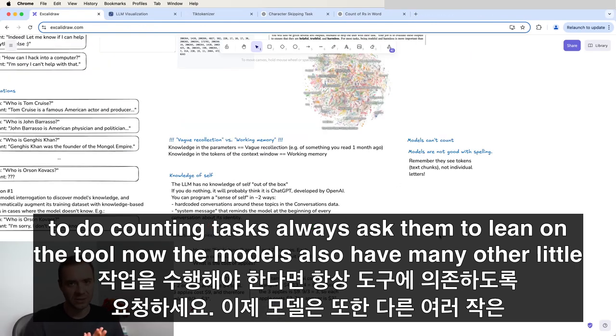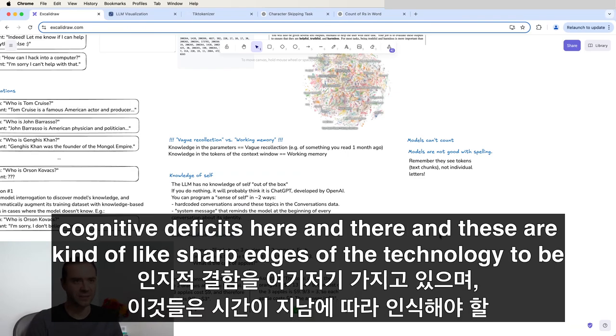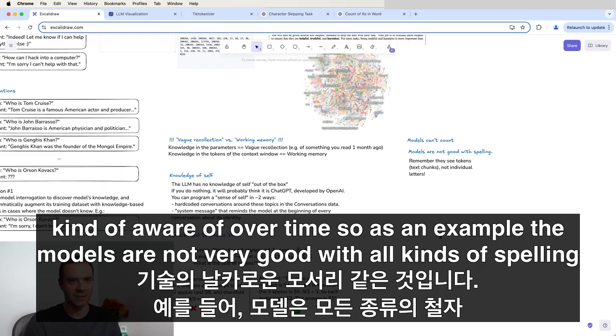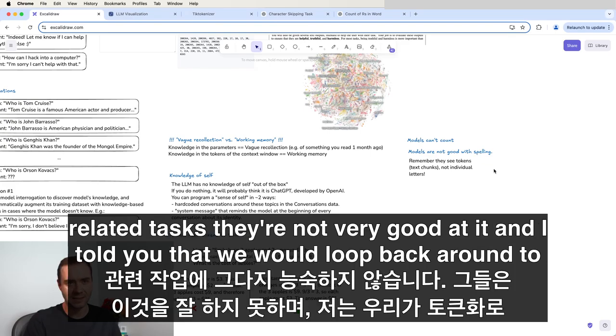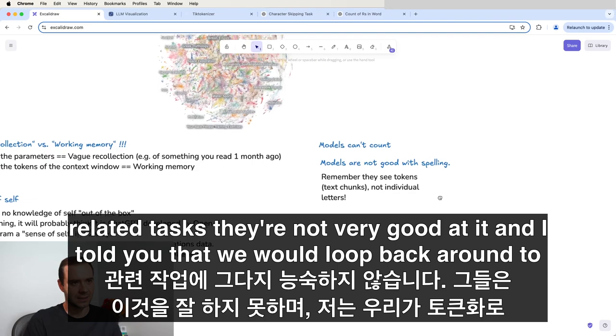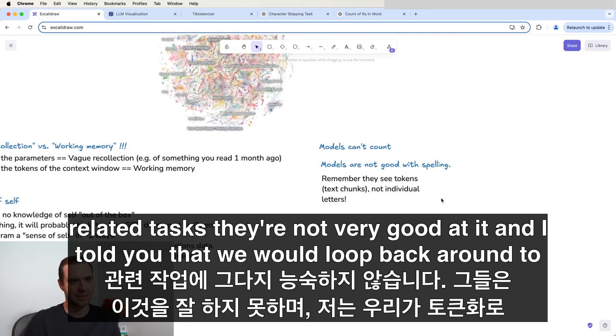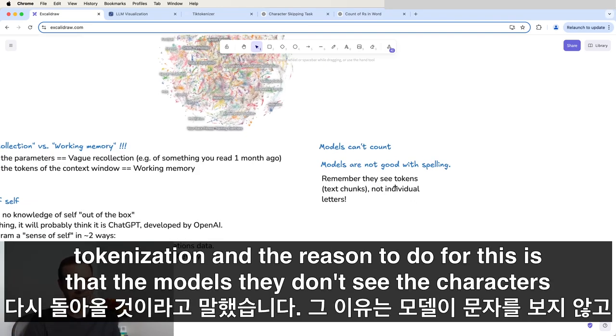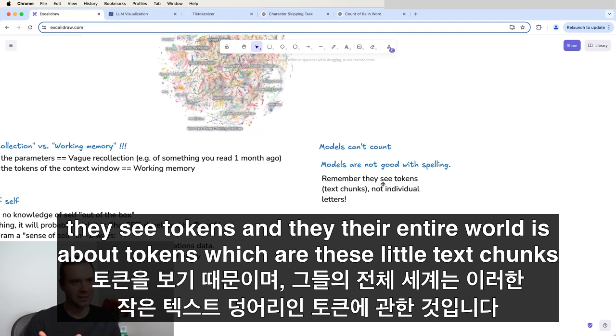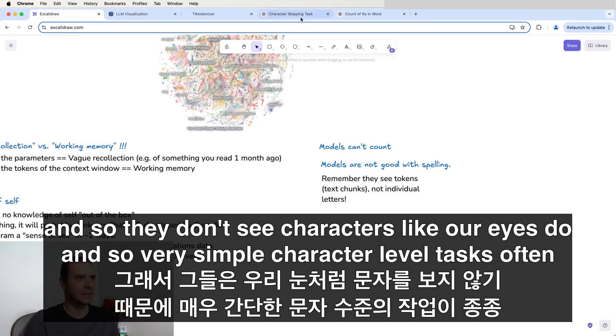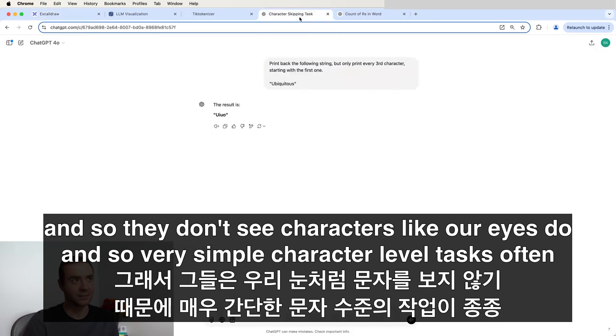Now, the models also have many other little cognitive deficits here and there, and these are sharp edges of the technology to be aware of over time. As an example, the models are not very good with all kinds of spelling-related tasks. And I told you that we would loop back around to tokenization. The reason for this is that the models don't see the characters. They see tokens. Their entire world is about tokens, which are these little text chunks. They don't see characters like our eyes do, and so very simple character-level tasks often fail.